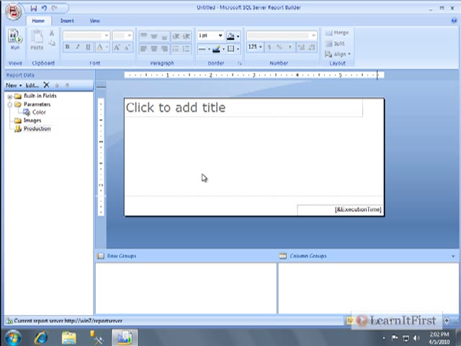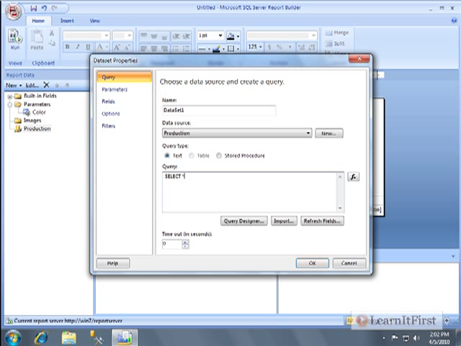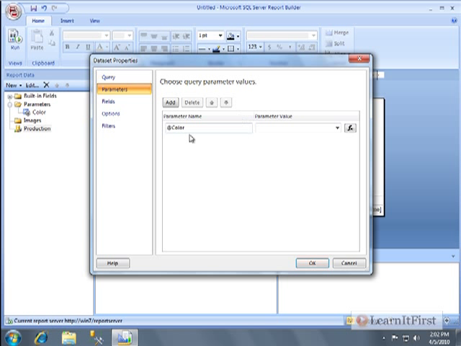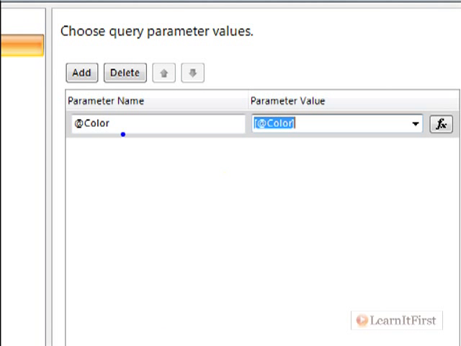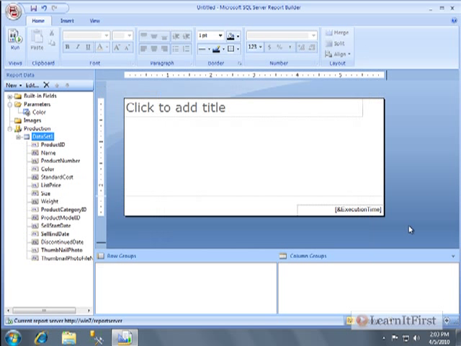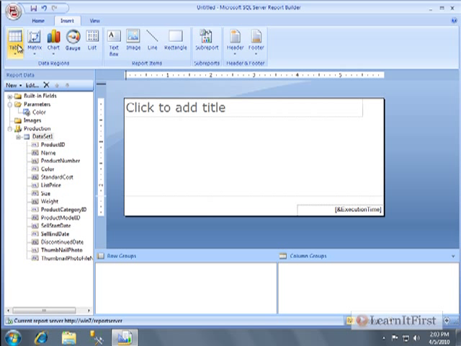And add my data set. Select all from, where color in color, right? And it matches the parameter right there. It'll do that automatically. These are the parameters listed in the query, the predefined parameters that you have already set up. So I say OK, add my table.